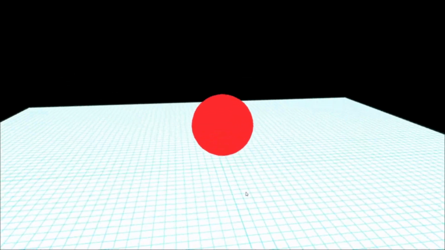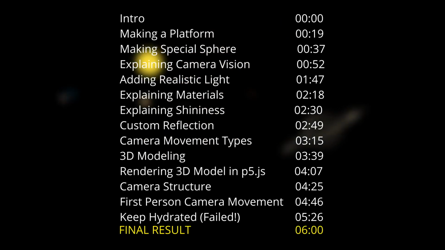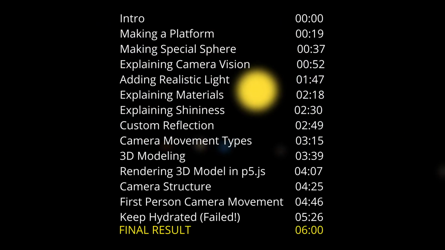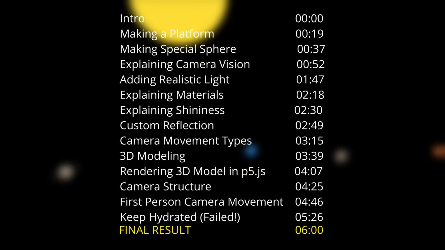In this video I was trying to make some cool stuff in the 3D world and I ended up making my own camera system. Here's the timestamps if you're looking for a specific part, but trust me, the more you know about them, the more satisfying they become. Enjoy the process and don't miss the final result.